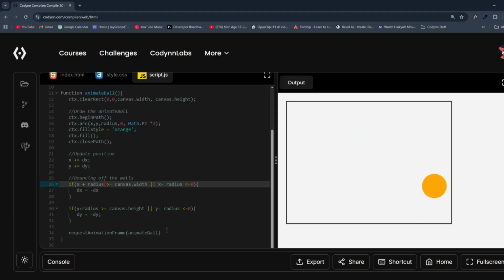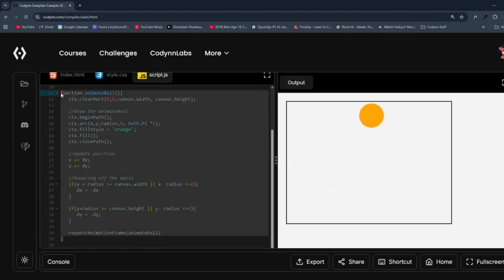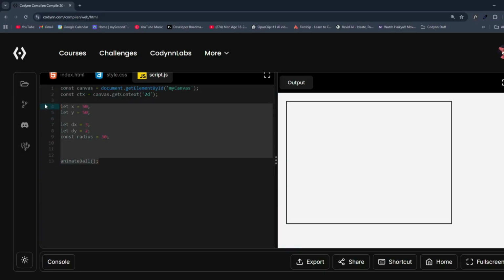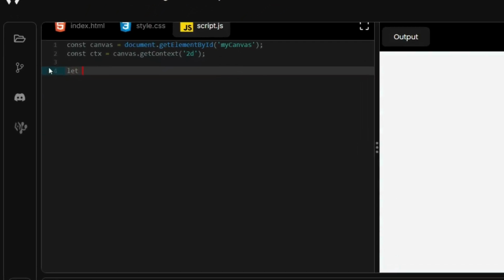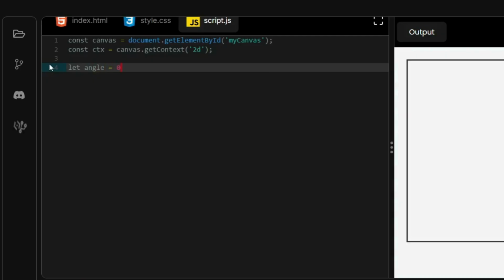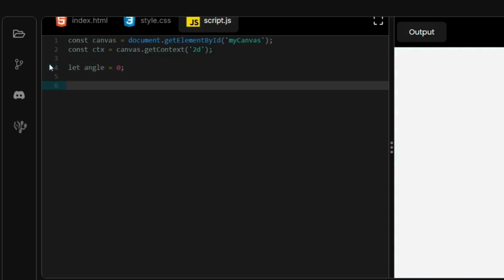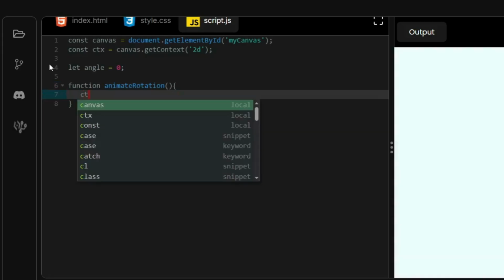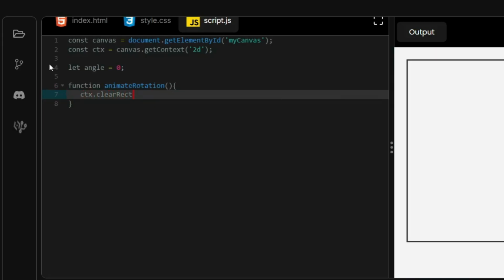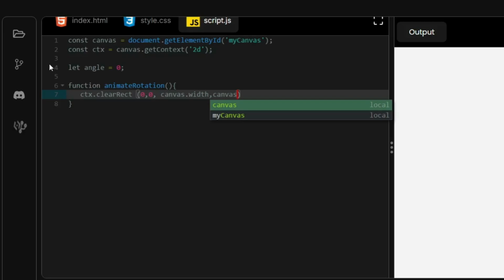Now animations aren't just about moving things around. We can also rotate and scale our shapes dynamically. And for that, I'll have to first of all comment all of this out, or let's say remove all of the code for this. And we'll have to create an angle. So let angle equals 0. For rotation, we'll be using this value right here. And we'll create a new function called animate rotation. And inside this, we'll of course first use the clear rect value, since this is important for animation, 0, 0, and then canvas dot width and canvas dot height.